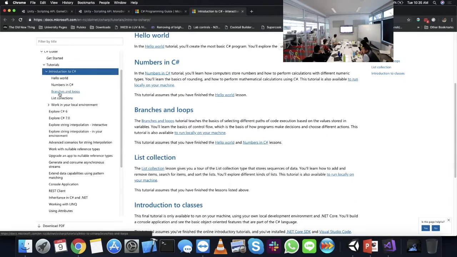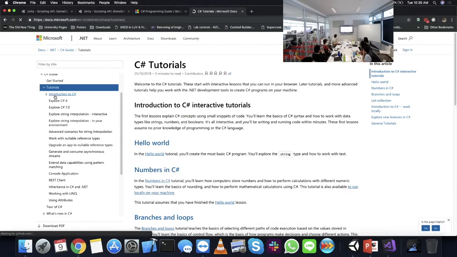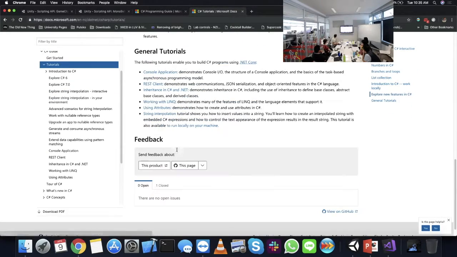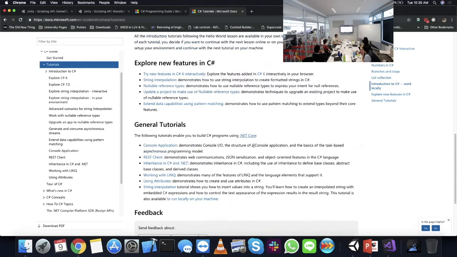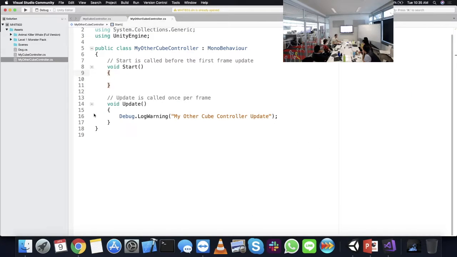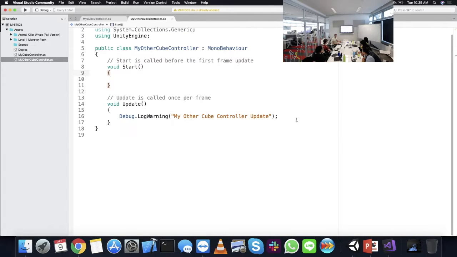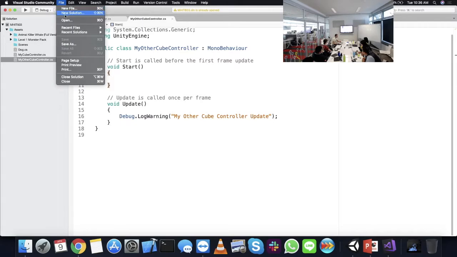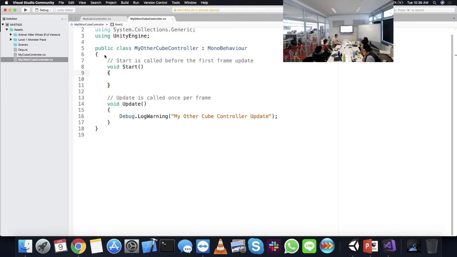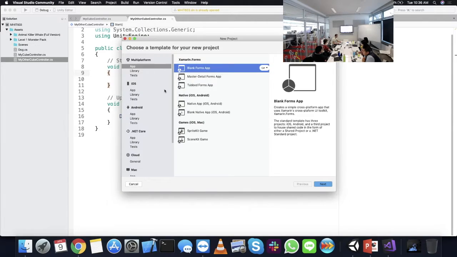So there are a bunch of tutorials available that you can go through to learn various bits and pieces, and all of these you can write in the Visual Studio Community editor that you've got with Unity. Despite the fact that Unity uses Visual Studio Community as its programming tool, it's actually its own programming environment as well. You could create a new solution, which is effectively a new project, and start writing your own Windows applications completely separate from Unity.